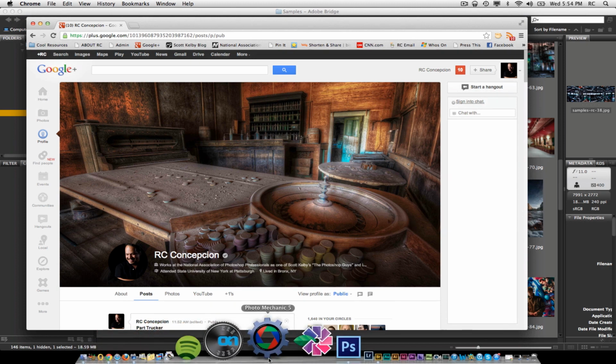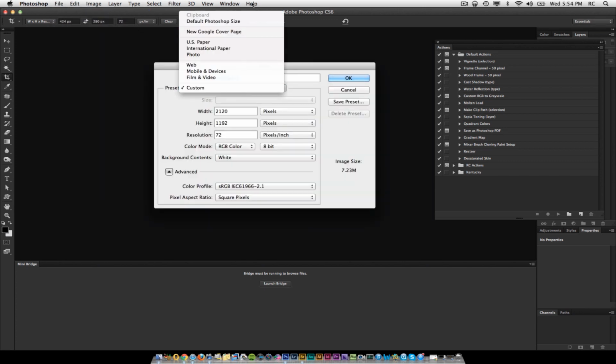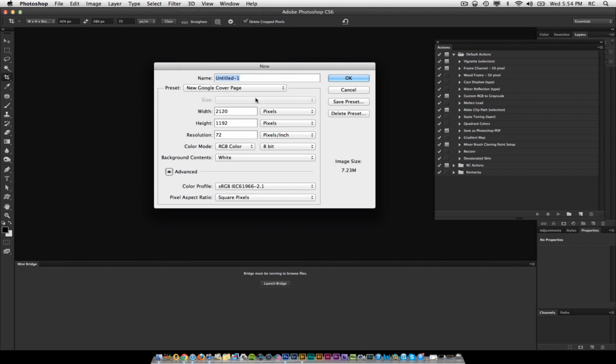So what do we have to do first? Well, the first thing that we need to know is what the size is, what the dimensions are. So I'm going to click on File, New, and I already have it set up as a preset. I wanted to show it to you guys. The preset is 2120 by 1192, and it's at 72 pixels per inch. I typed in that information, RGB color mode, background contents is white. Once I have all of that stuff set, I just clicked on Save Preset and I gave it the name New Google Cover Page. So that's all I need there.